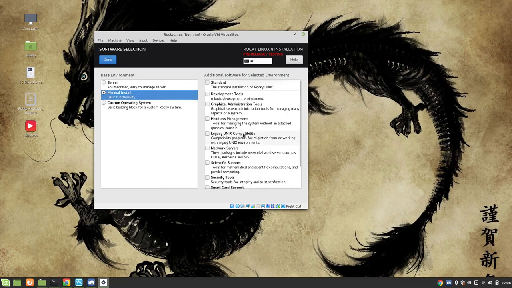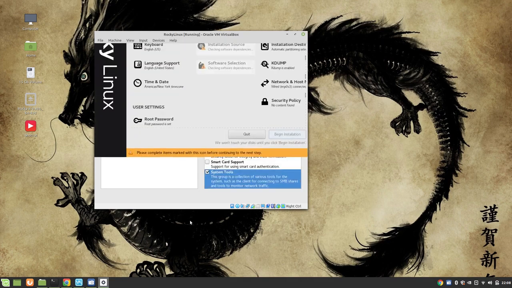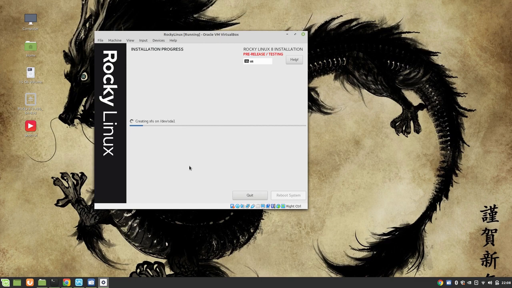Okay, we don't need any specific graphic administration or something like that, because let's install system tools anyway. Done. And that's it. Yep. Click on begin installation, and I hope in a couple of minutes we will have our working Rocky Linux.